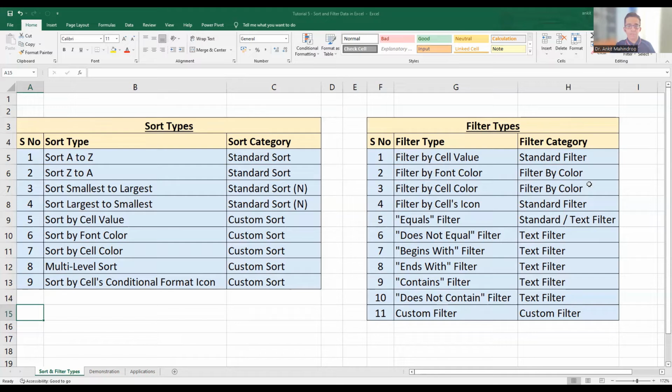Then you have filter by cell's icon, again similar to the sort by cell's conditional formatting icon, which was discussed a few minutes back. And then you have the equals filter in case we want some data to be equal to something and we want to filter that data. In case we want to check whether that data does not equal something, then we can use a does not equal filter. So both of them are text filters.